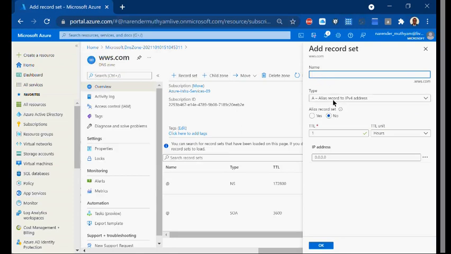So here, what record you want to add? Whatever name. So this is again your application name, right? Application name @wws.com, right? So that will become your DNS entry. And when you want to host this one, it should have an IP. And where are you hosting that IP? You are hosting it in your apps, right? So that app will get an IP, and that IP you should put it here and hit OK.